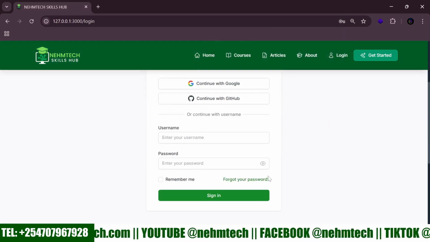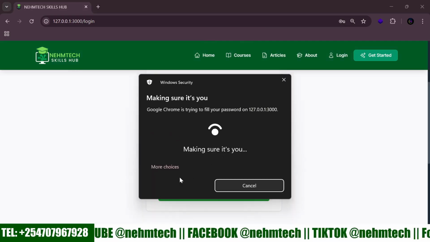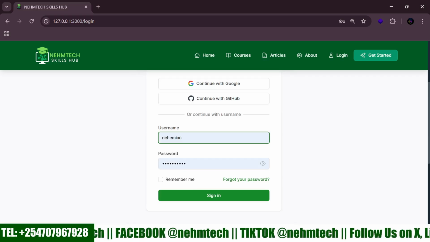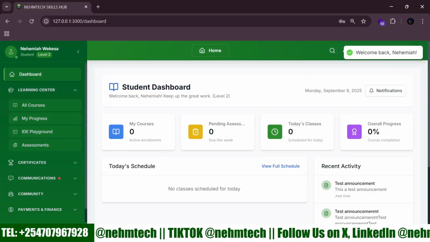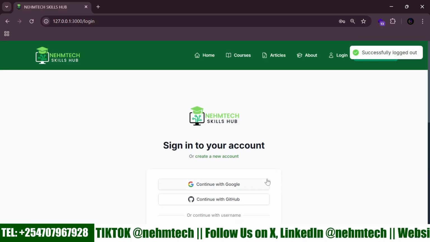I can save this one, and then next time you just use what you saved. You will just enter your username, then your password, then you can sign in. Now I want to log out again. I want to log out and show you another way to log in.